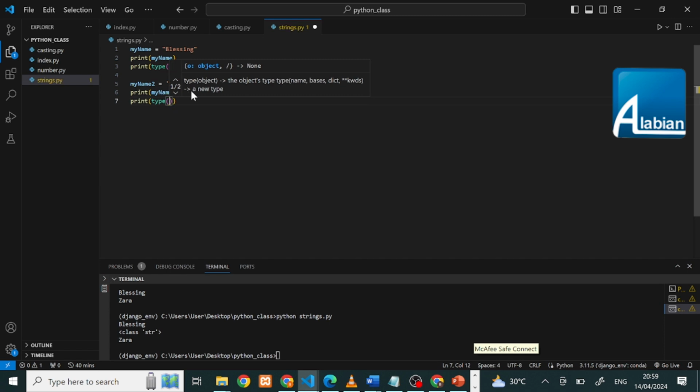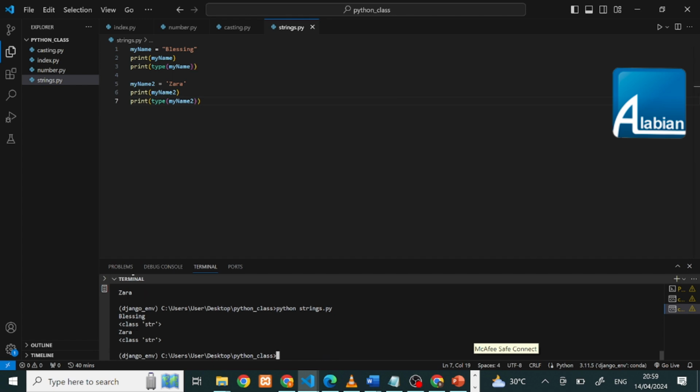Let us do it. Type my name too, enter, save it, and run the code. So if you check here under Zara, we still have that the class is a string. So this is what we call a string. A string can either be enclosed with a double quote or a single quote.